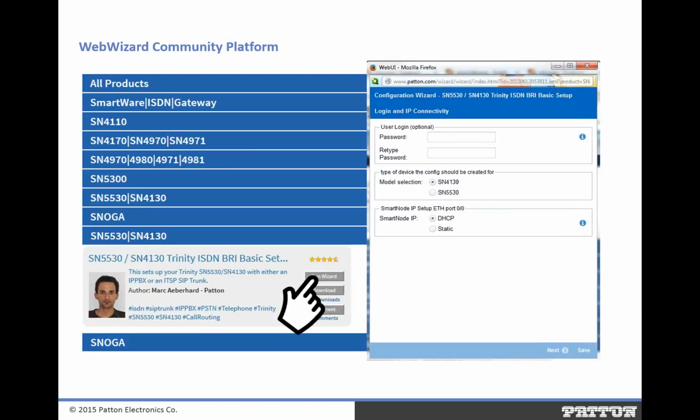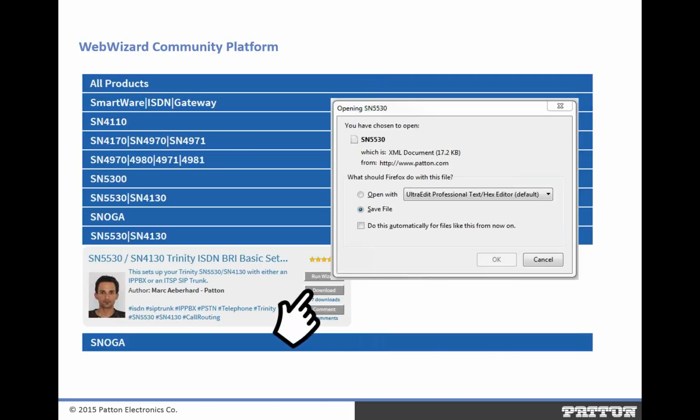Then on the right-hand side, you can see those three buttons. The Run Wizard button opens up a pop-up window, and it allows you or the customer to execute the WebWizard, which will at the end generate a config file, which can be imported to the Patton device. The other option, as I showed you before already, is the download function. There it will download the entire wizard XML file, which can be uploaded to a Trinity device in order to execute it on the device itself to generate a new startup config.